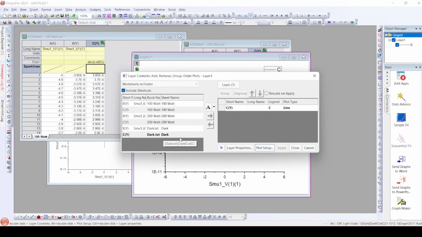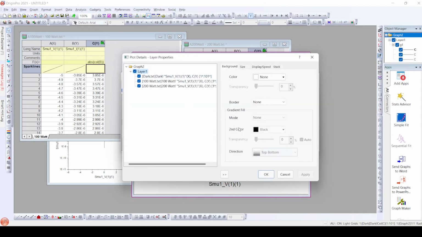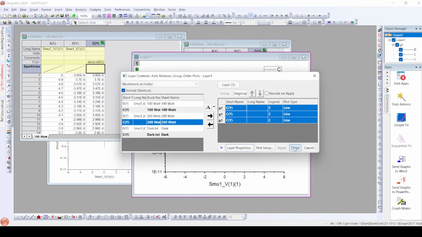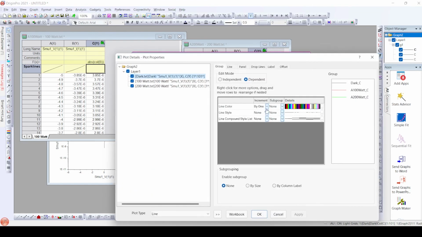Initially we have plotted the dark data. Now we will plot first the 100 watt data, add it, then the 200 watt data. We will group this data so that the color scale will directly appear here. Okay. No, the colors are not different here.